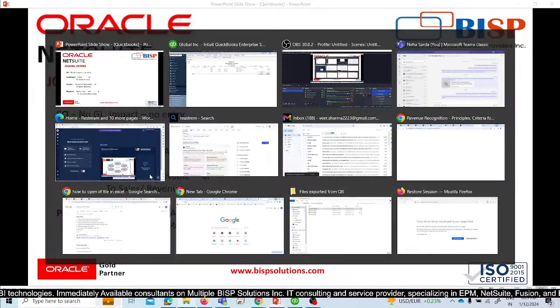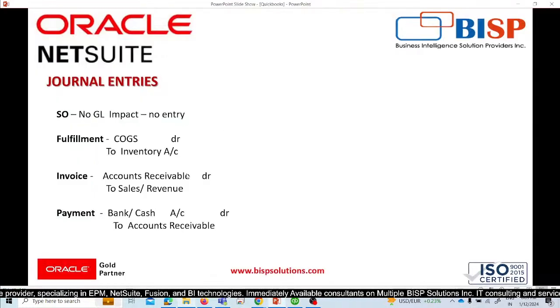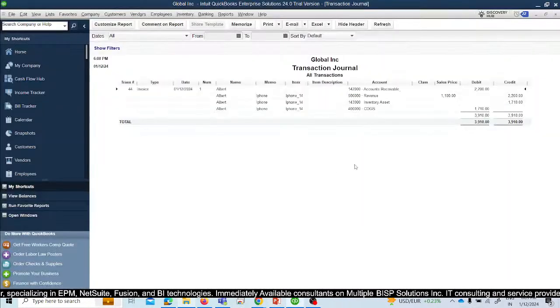Okay, so now let's view the GL impact of it. Here you can see at the time of fulfillment there are 2 entries, that is COGS account debit 1710. This is the COGS, cost of goods sold. So COGS account debited and inventory asset credited by rupees 1710. This is the COGS value. Whereas at the time of invoice, here you can see accounts receivable debited and revenue account credited. Okay, so here is the GL impact entry of this transaction.